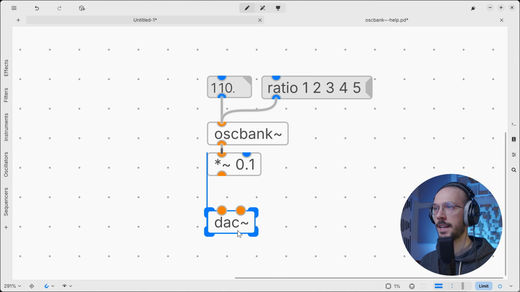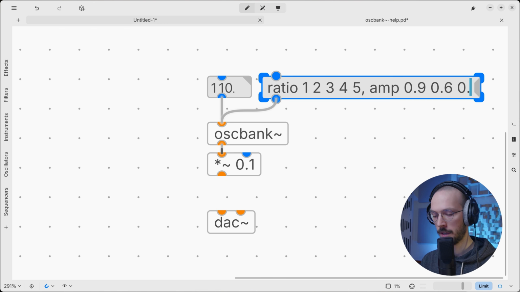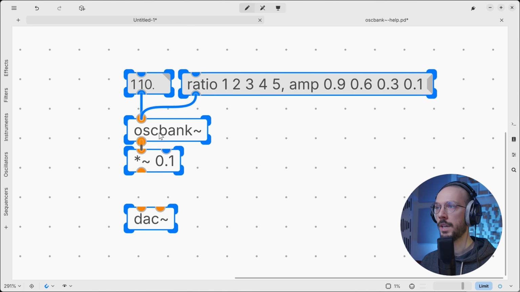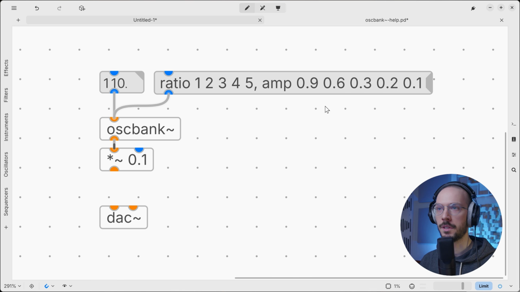Great. Now let's add a second list for amplitude. So I want the first frequency at a relatively high amplitude, 0.9, then 0.6, 0.3, 0.1. Oh, we have 5 frequencies, so let's add 0.2 here. I'm just typing random amplitudes just to make an example.